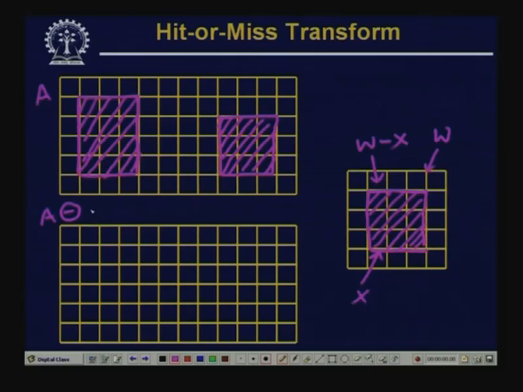erosion with X. So, here you find that if you erode A with X, then the output will be something like this. There will be 2 pixels in the eroded output, and here we will have 1, 2, 3 pixels in the eroded output. So, this is our first operation, when I do A erosion with X.